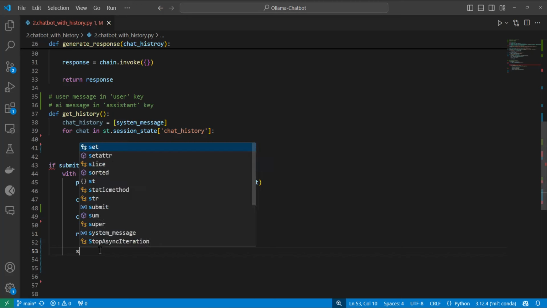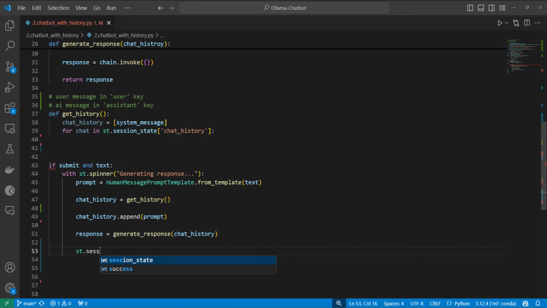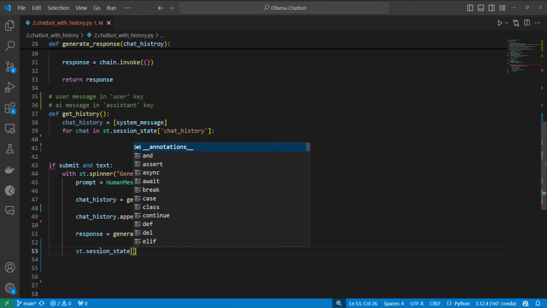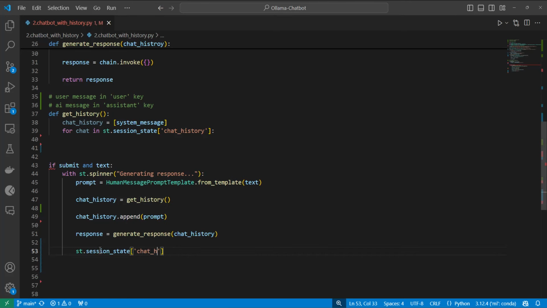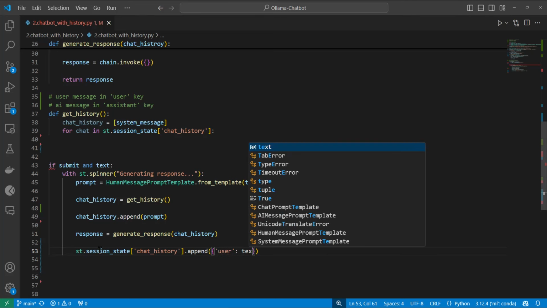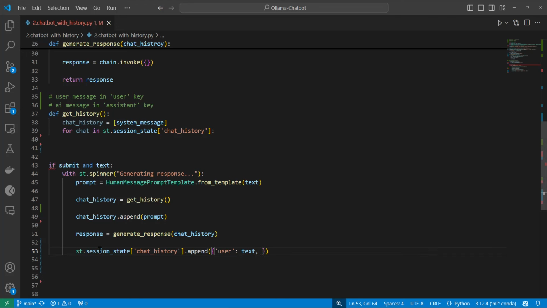I'm going to say here st.session_state.chat_history.append. And what I'm going to append here, first of all, is user, that is the text, and thereafter I'm going to append assistant, and that is the response. Now let me explain why I'm doing this.